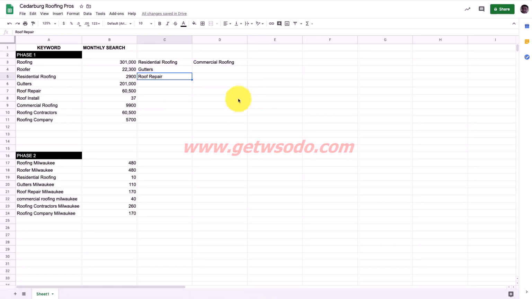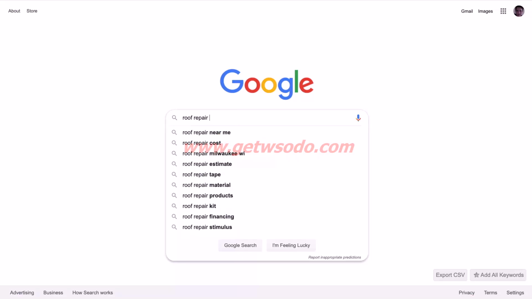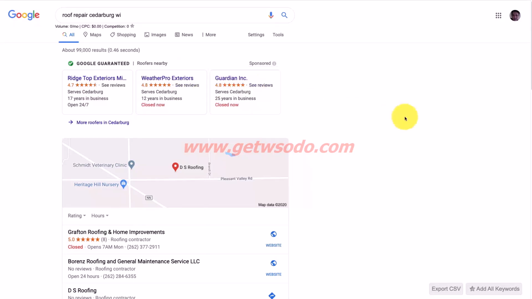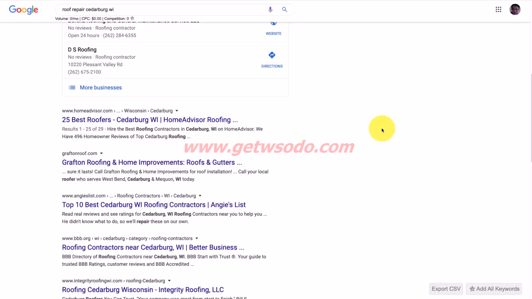So I'm going to go into Google, and I'm going to Google roof repair. Our keyword is roof repair Milwaukee, but we're not going to do Milwaukee. We're going to do Cedarburg. I'll just add WI just to make sure we're getting relevant results. And I'm just looking at who is ranking.